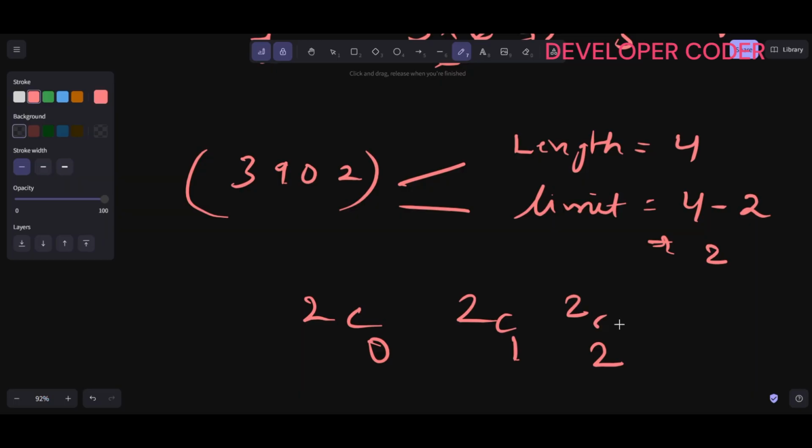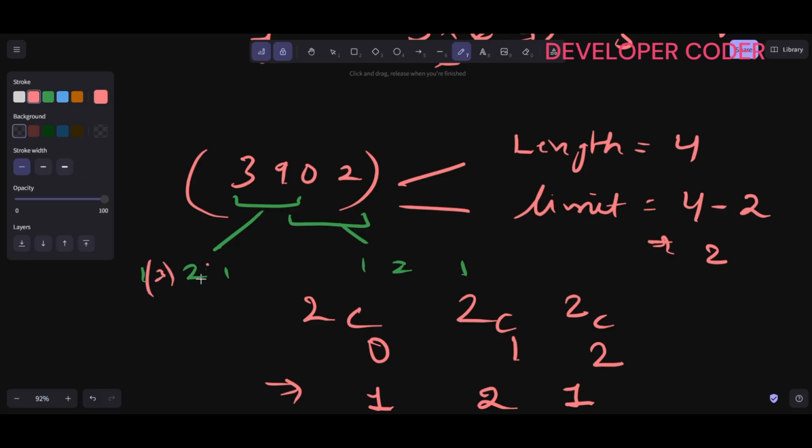What is the value of this? This value is 1, this value is 2, this value is 1. So 1 2 1 are the coefficients, and here first you have to write 3 9, and here 0, then here you have to write 9 0 2. Then you have to do the addition here. So 3 plus 9 into 2, 18, plus 0, so you're going to get 21. Here this side you're going to get 9 plus 2, 11.